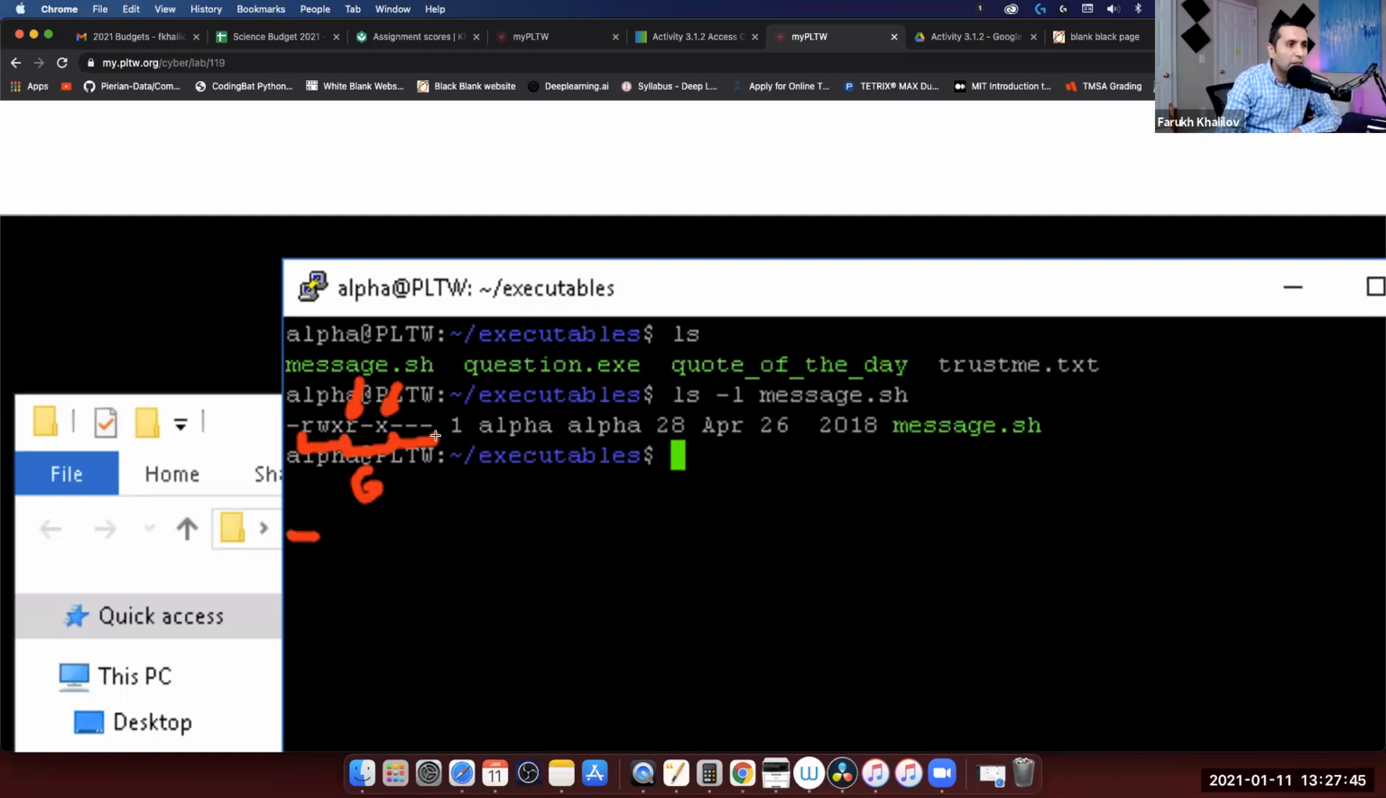And for the last three, we have dash, dash, dash. That means if that file is open to everybody, they cannot do anything. They cannot read it, they cannot write it, and they cannot execute it.